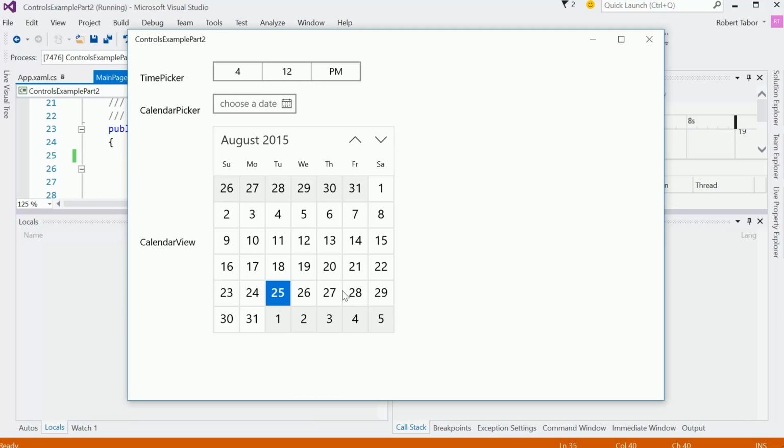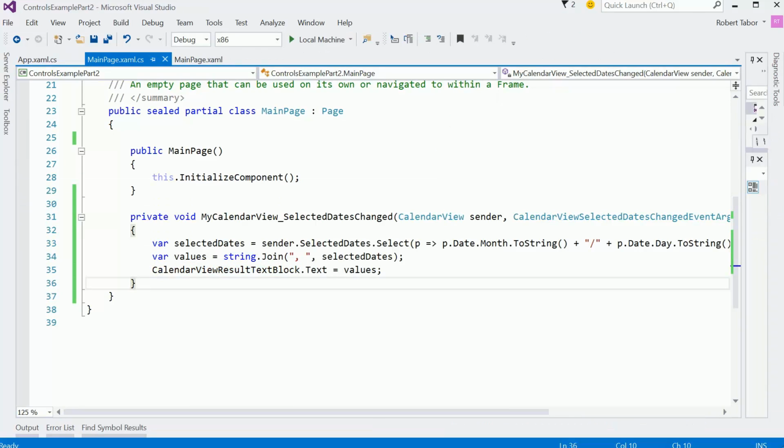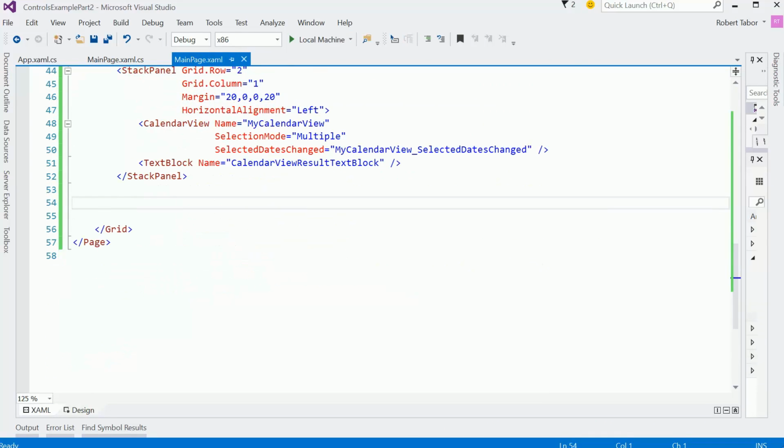All right, so now I'm going to start selecting some dates. And as I select them, notice that they show up as the month/day, and they're separated by commas. All right. So hopefully that little snippet of code will help you to work with multiple date selection. All right, so that's enough with dates and times. Let's move on and talk about the next thing, which is going to be a flyout control.